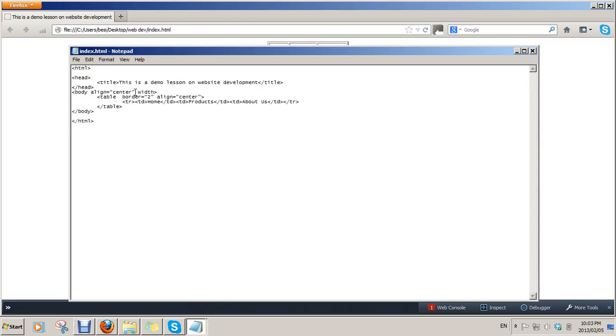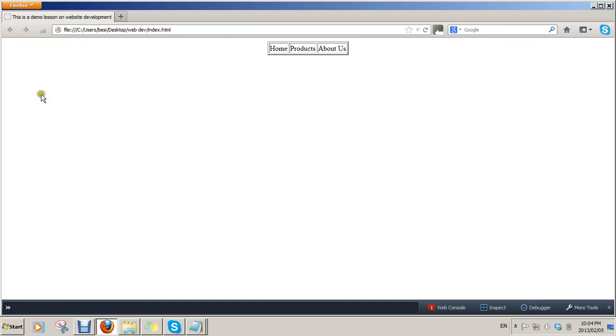Let's change the width of our body. Width equals 800. And then height equals 900. Let's see our table. F5.